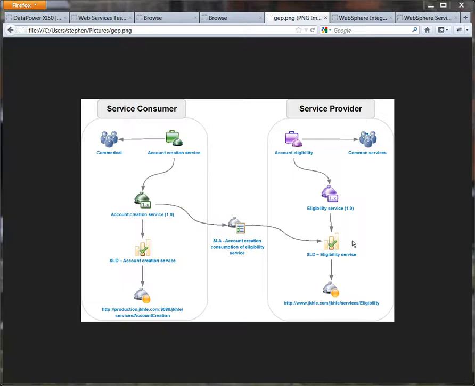Policies, however, only get promoted when they are approved. So if it was in the unapproved state and you ran promotion, it wouldn't get promoted. That's where my mistake lied. So the policy on the eligibility service here would have to be in the approved state in order to be promoted.